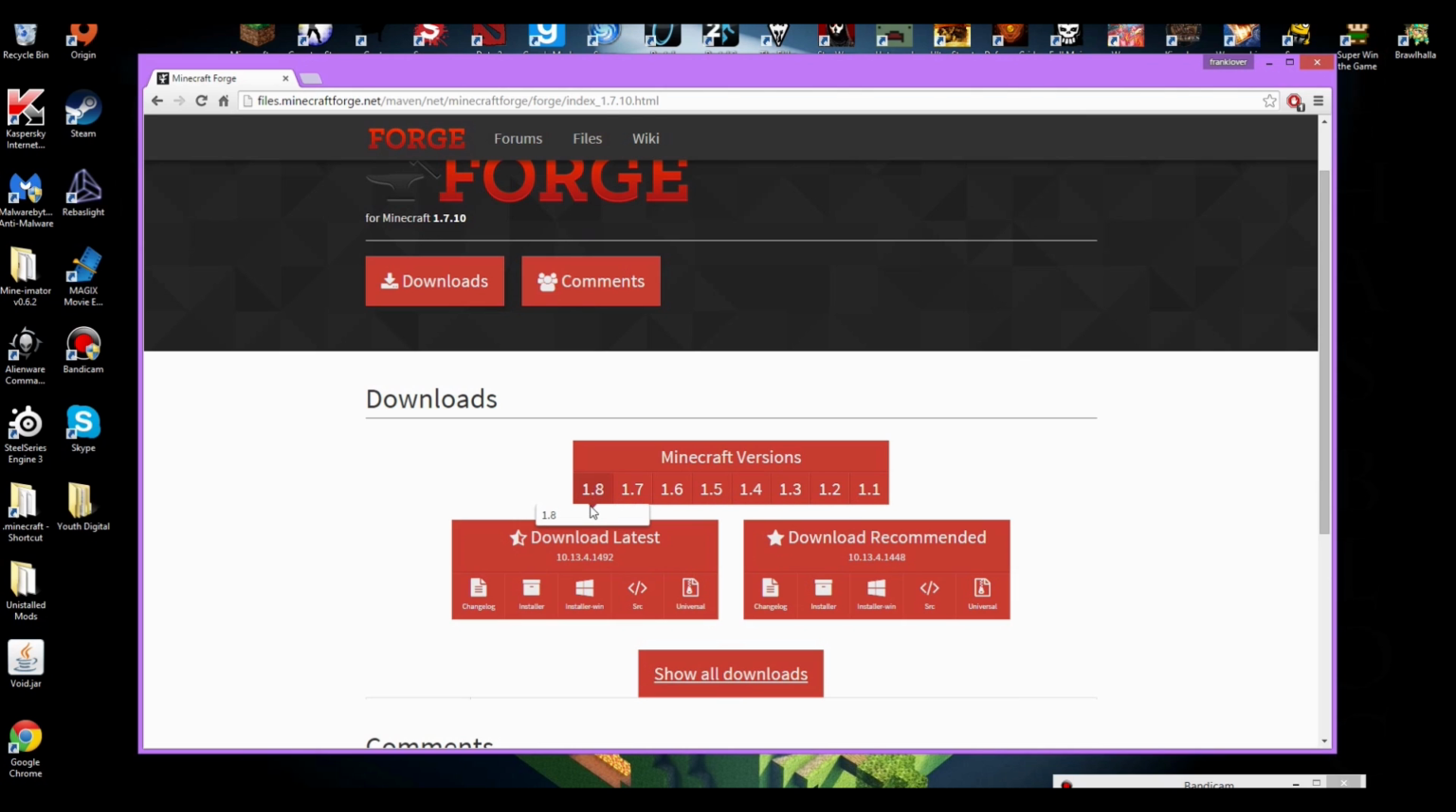But keep in mind that your Forge version has to be identical to your mod version. Now, some mods are compatible with multiple Forges, but Forge is only compatible with certain types of mods. So, for example, a 1.8 Forge can only be used with 1.8 mods, whereas a 1.7.10 Forge is only compatible with 1.7.10 mods. But once you've selected the tab and clicked on it, you can now download the recommended or the latest. And whichever one, it doesn't matter. I mean, obviously, I recommend the recommended download.